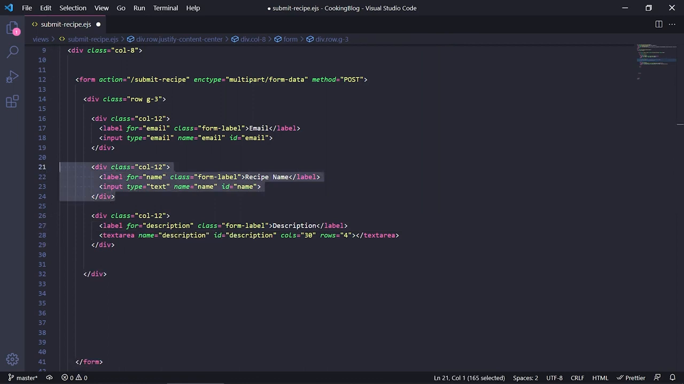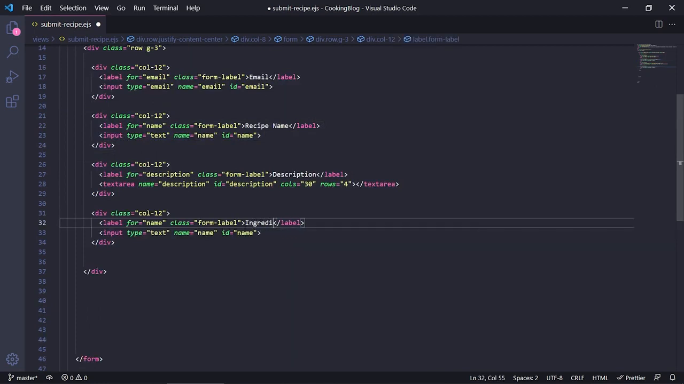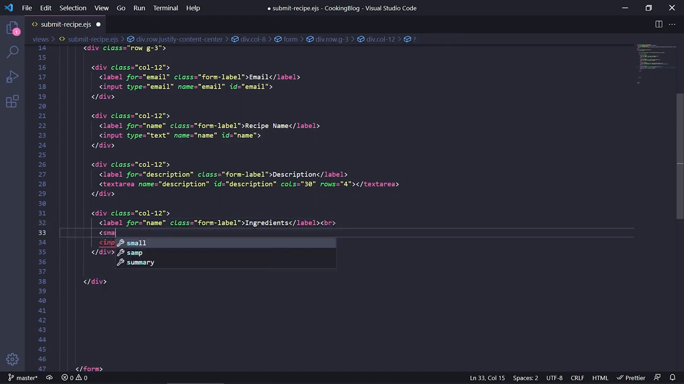Now let's copy this for the next one, which is the ingredients. And then for this, maybe we can do a little example, br, and we can do small, example, ice 2. Let's just put ice. Then we're going to have the input, which will be called ingredient with small i. It's going to have the ID of ingredient. Actually, we're going to remove this because I'm going to show you something in a second.